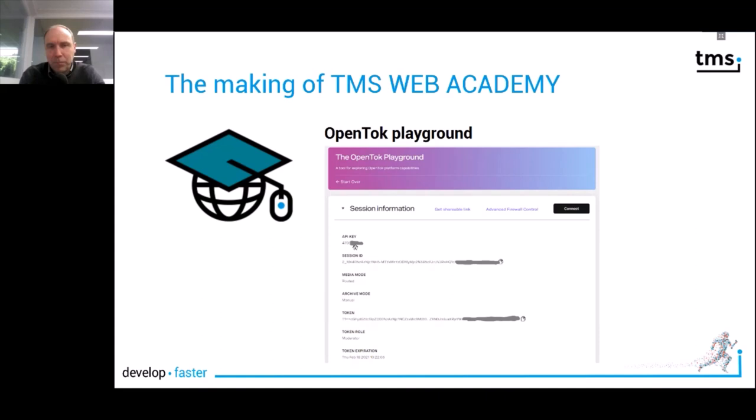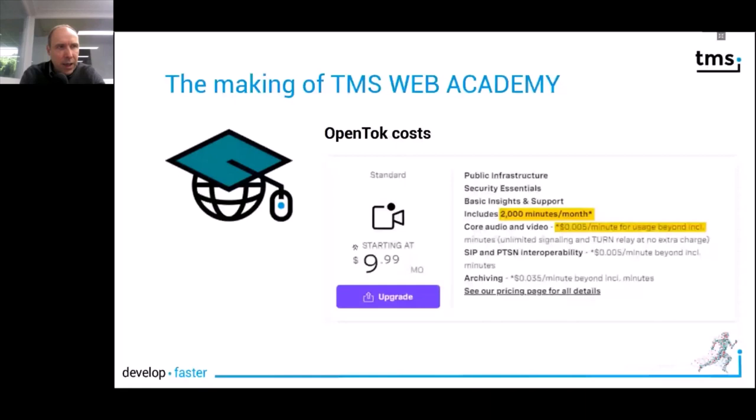OpenTalk obviously also has a business model. For a limited number of connections, there is a free model. If you have higher usage, it is required to have a subscription with OpenTalk, and there will be a cost associated with using the OpenTalk WebRTC service.